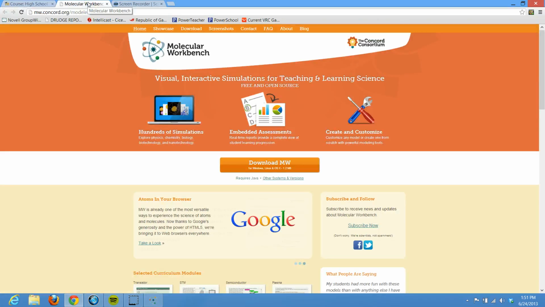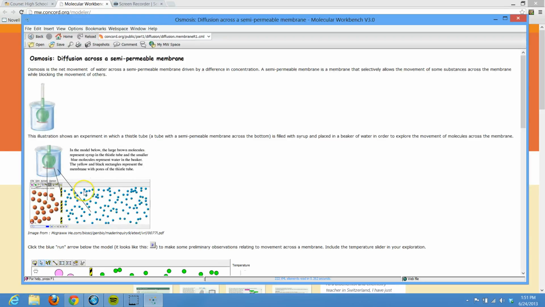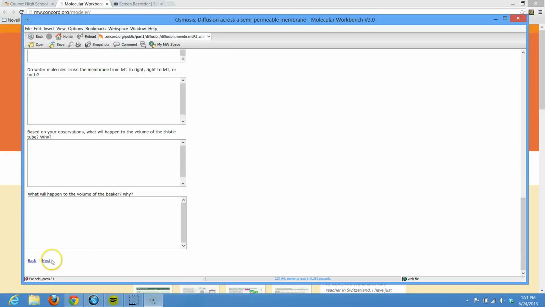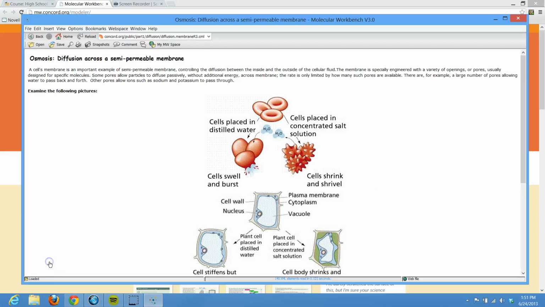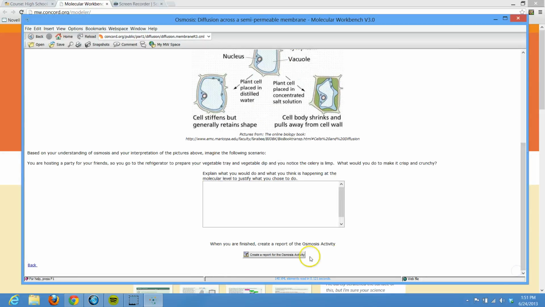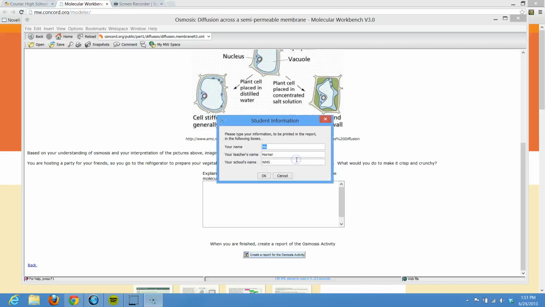I'm going to go back into the molecular workbench, which is still open on the bottom. Remember, this is where we did the diffusion activity report, so I'm going to click Next. Now it'll take us into the osmosis activity. You'll go several pages into it, so we'll just go ahead and move our way through here. There's another one, talks a lot about the cell and osmosis, and then it says create a report for the osmosis activity. Do the same thing again.